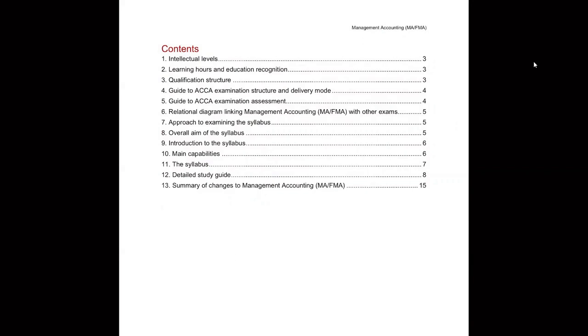So going through the content, the intellectual level, the ACCA will tell you how it broadens your knowledge, then the learning hours it has put into making the syllabus and the recognition of this course, then the qualification structure, guide to ACCA examination, assessment, then the relational diagram, like how this paper MA is linked with other papers such as SBL, advanced performance management and performance management, that this course will lay the basics for these courses ahead in future. Then approach to the syllabus, aim of the syllabus, introduction, and a syllabus detail guide.